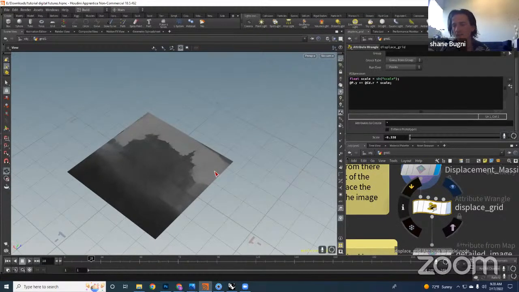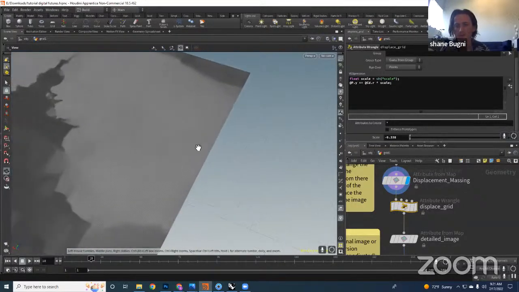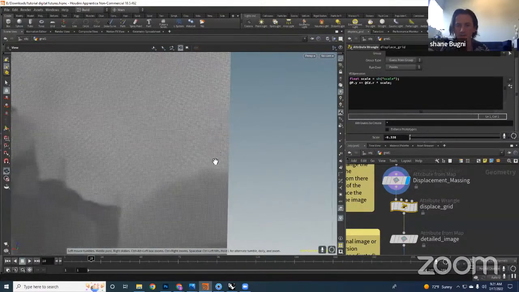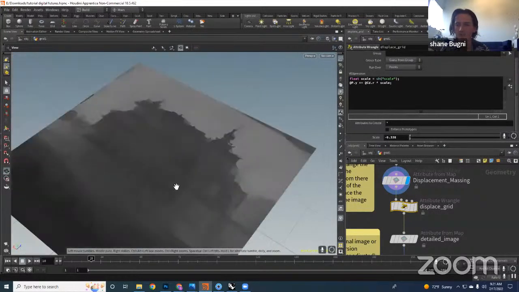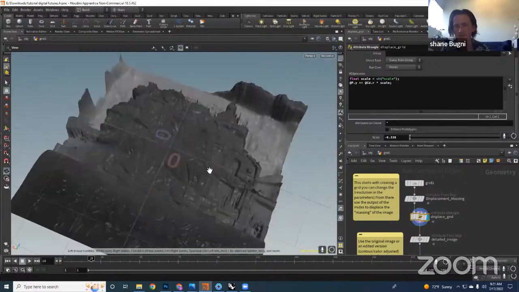So from there, this attribute wrangle is just a little bit of VEX code. There's no need to explain the ins and outs of creating VEX expressions. But within this node, there's a little line of code that I wrote that says, for every face or vertex of this, analyze its black and white value and multiply that value by this P scale right here. So this is what I was mentioning earlier. This will then displace the image.